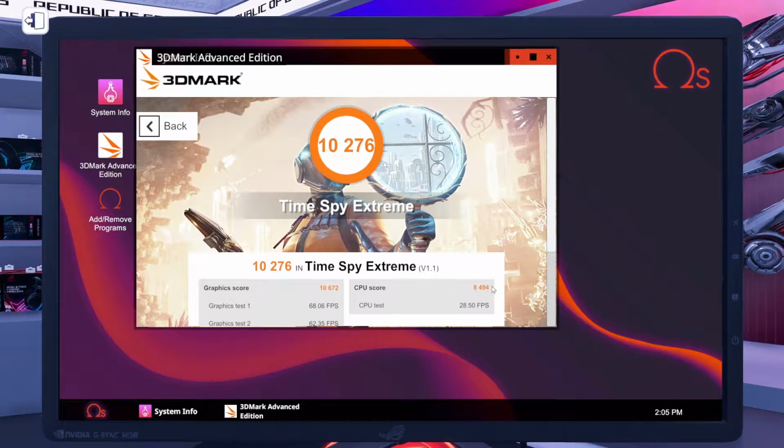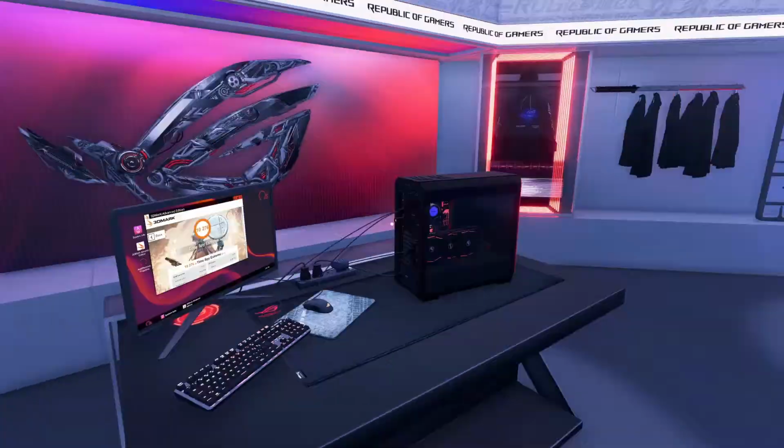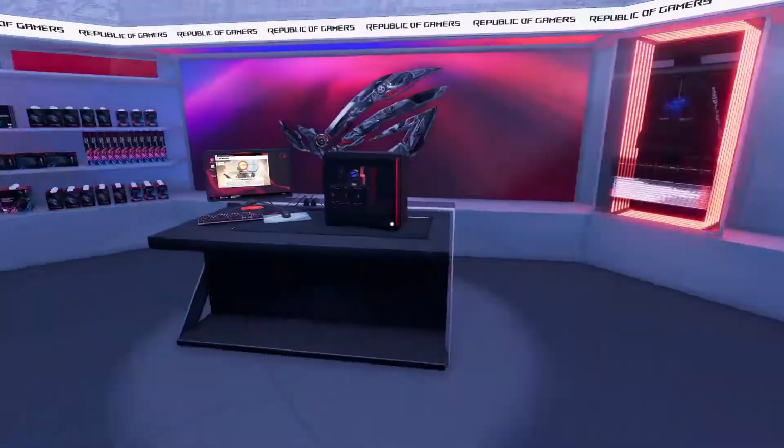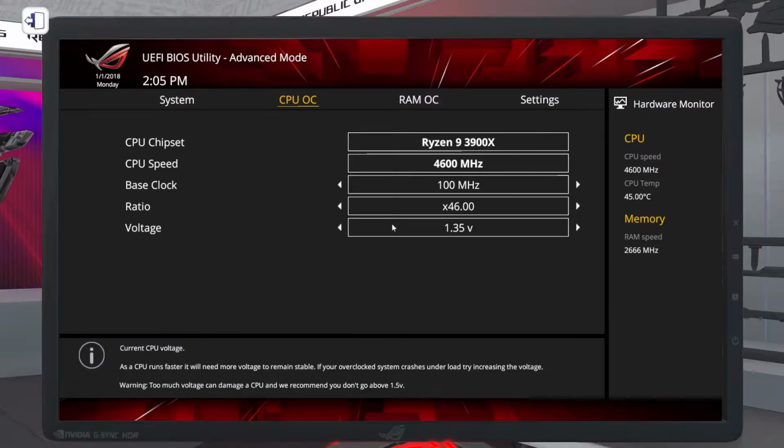So that is taking quite a performance hit from being on its base clock. Now, the 3900X, I don't know what the base clock is, so if you just give me 2 seconds, I'm going to cut ahead in the video and see what the base clock is so we can benchmark it.